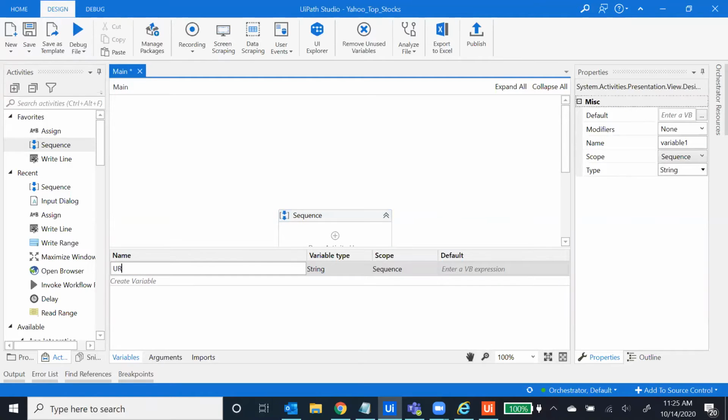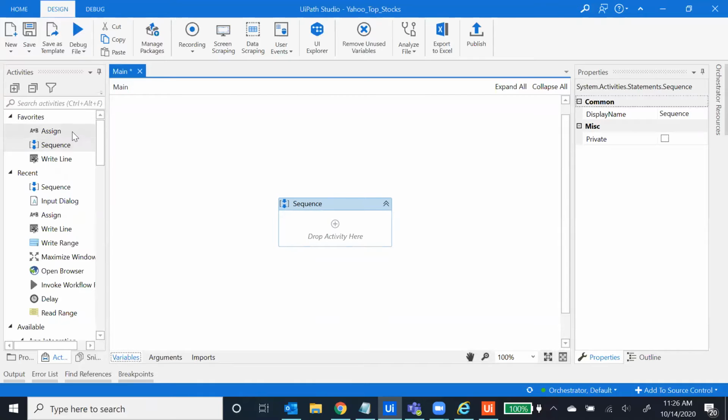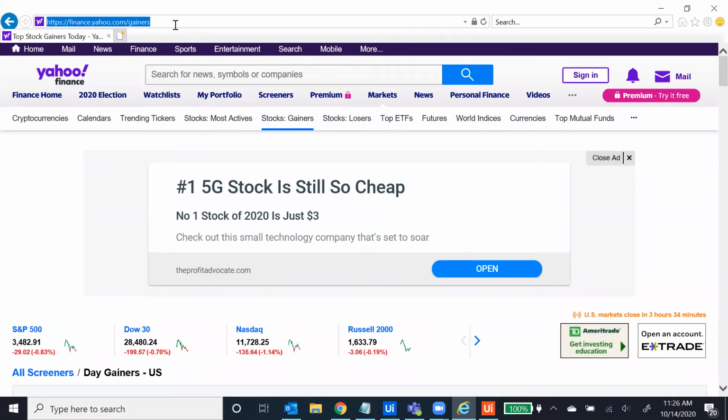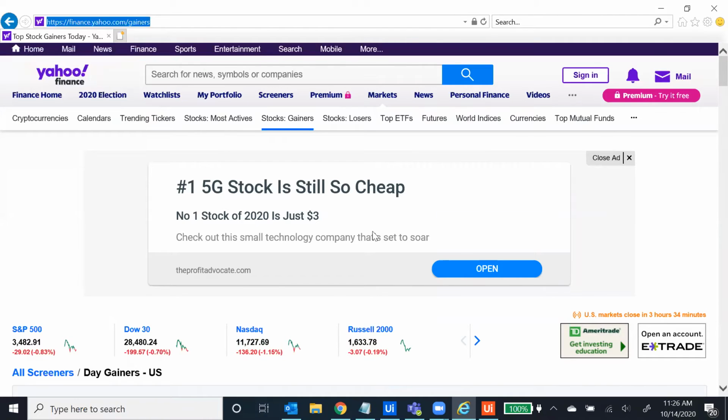Now you can just go into the variables pane and create this variable, change the variable type to string, and you can change the scope of this. Whatever variables are inside the scope will work for any other activities. Now you have the URL. Now we have to assign that URL to this variable to use it inside our workflow. Now I have already opened Yahoo, and I'm going with Yahoo top gainers for today. I'll just copy this URL and paste it. Now you have a URL which is assigned to this variable.